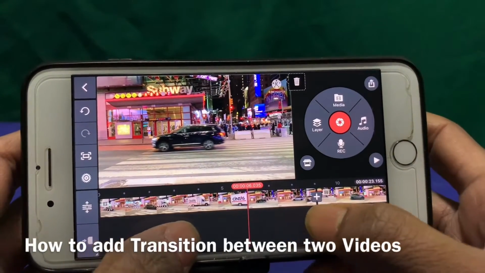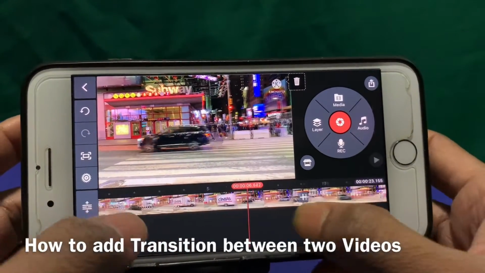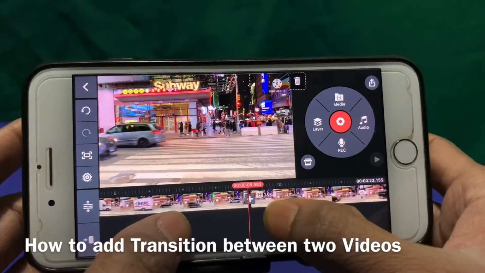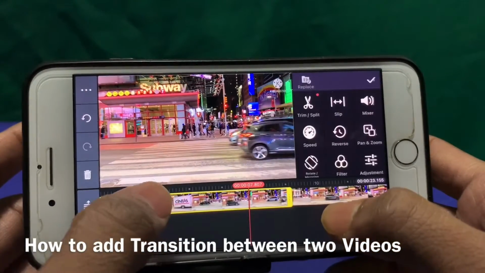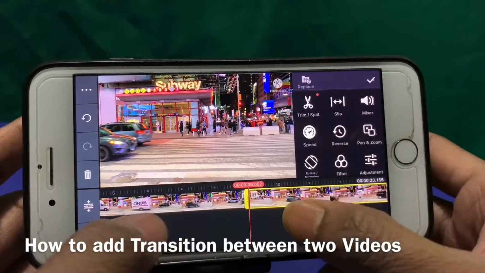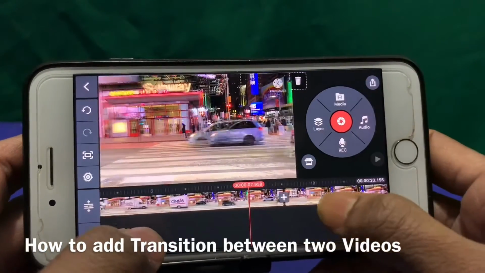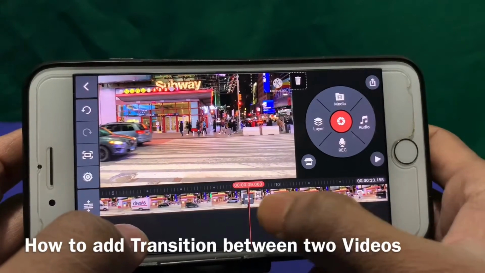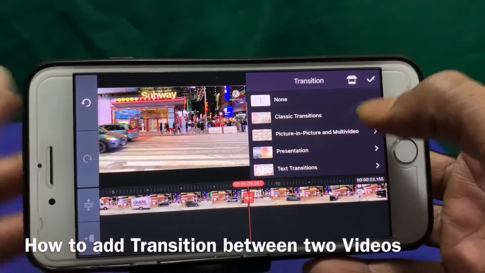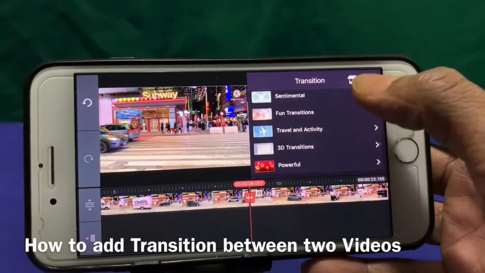Today I will show you how to add transition between two videos. Do you see the plus sign? This is the plus sign. This is one video. This is another video. We have to make the transition. You see the plus sign, bring the cursor and mark it, and then transition, lots of transitions, whatever you like.